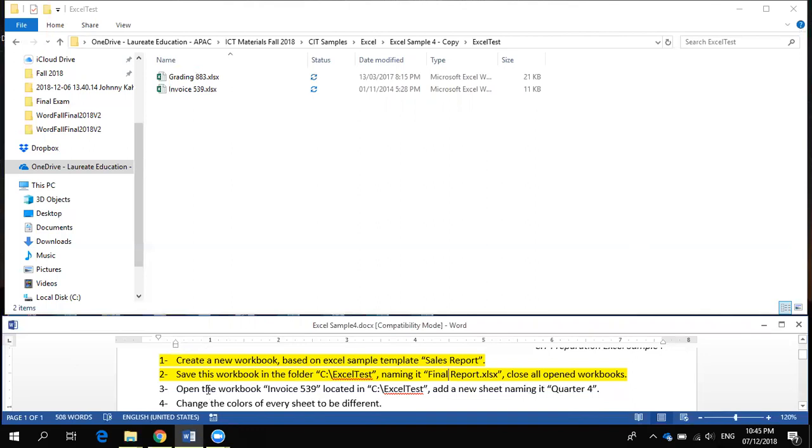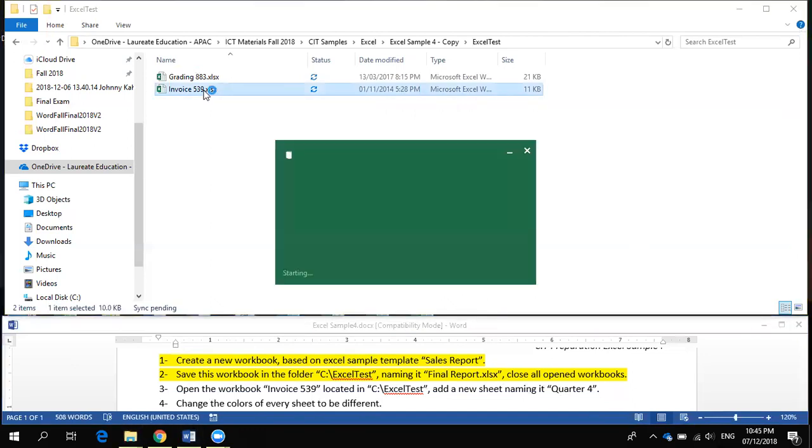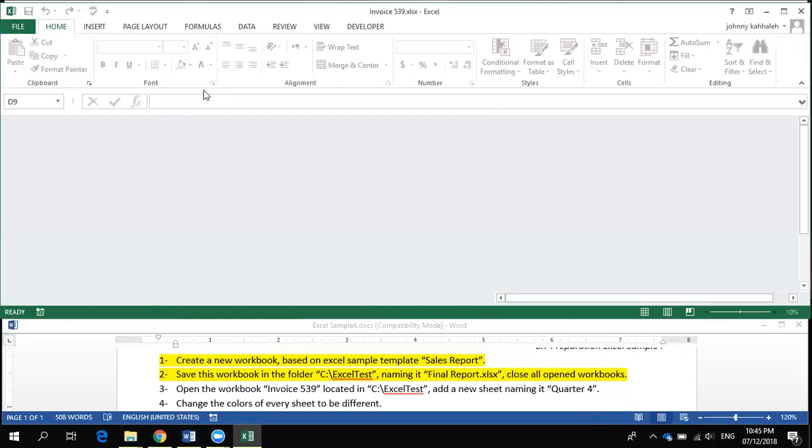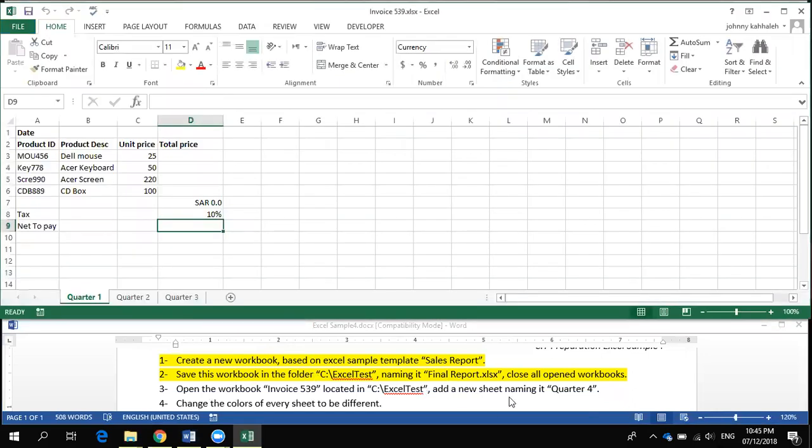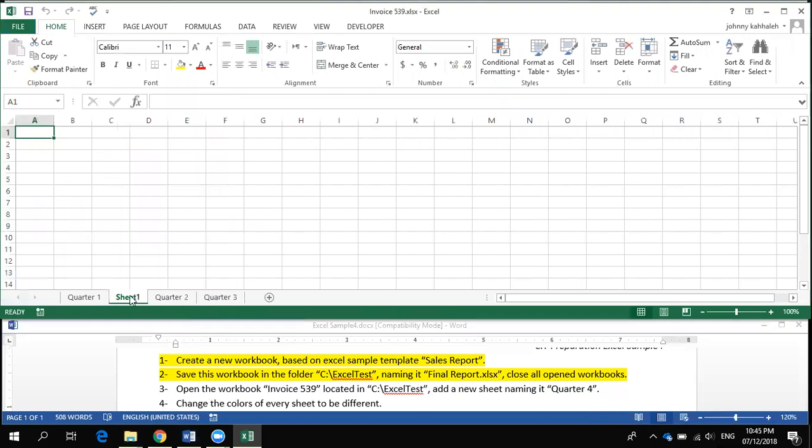So we have to open the workbook invoice 539, which is this one. And I have to add a new sheet, and I have to name it quarter 4. Click on new sheet. You can double click to change the name, or you can right click, rename. Both of them are the same. So I'm going to double click on it. I'm going to write quarter 4. Question 3 done.